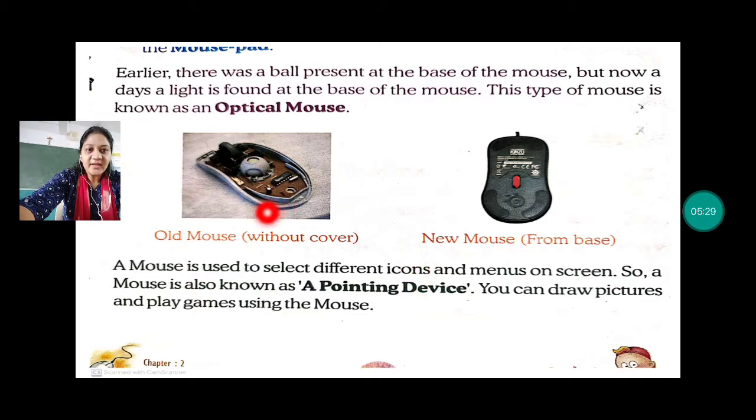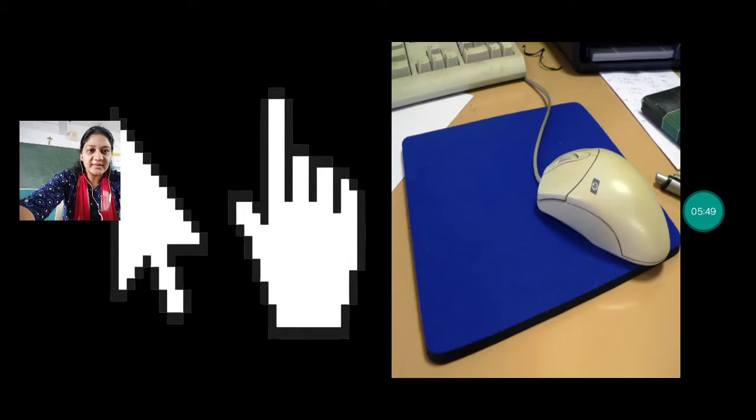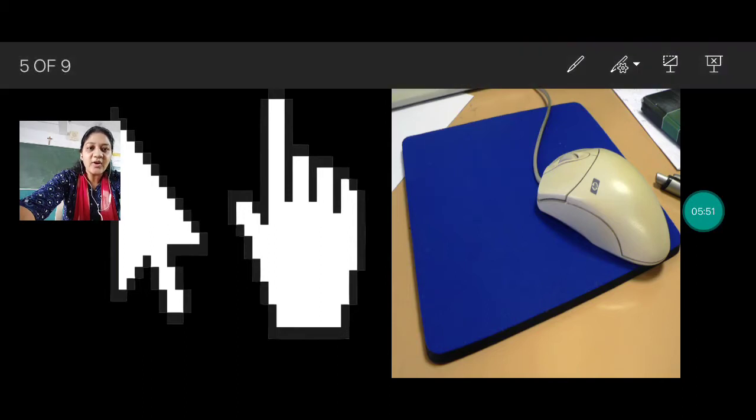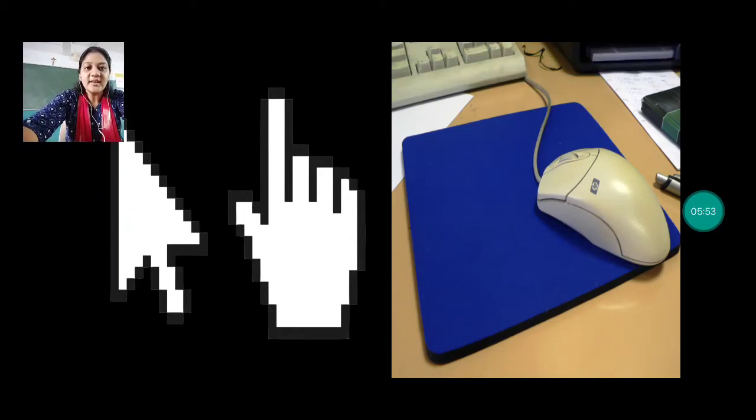Now whenever I have to point at something, can you see I'm pointing at this old mouse and new mouse? Similarly, when you are working with a mouse on the computer, it is known as a pointing device. You can draw pictures and play games. Now this is the right way, that's why it's called a pointing device.